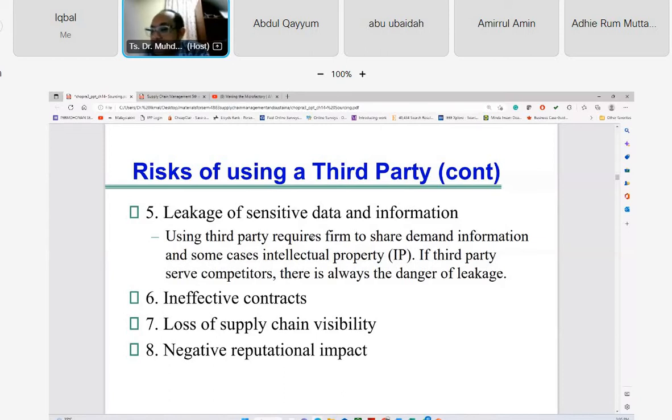It happened, especially when you put your parts under one roof, and at the same time your competitors also do their parts there. Two products, two different companies, they are competitors, and they also have their parts in one vendor's or third party's factories.